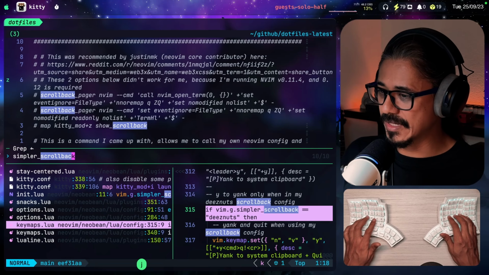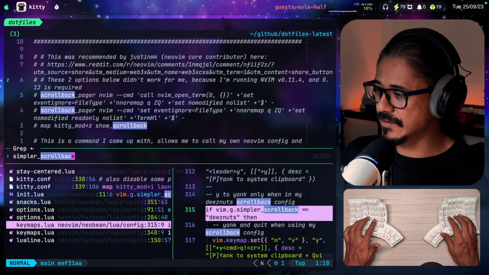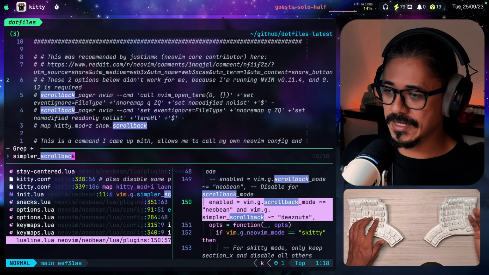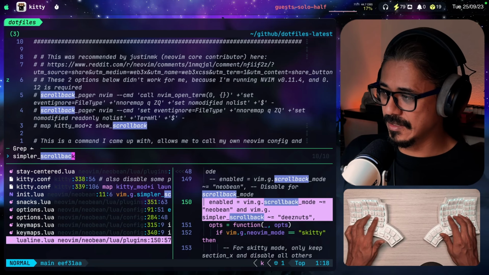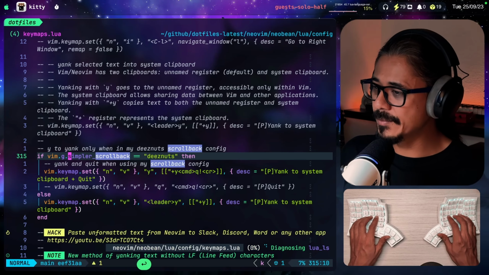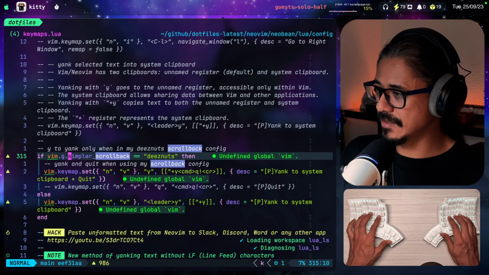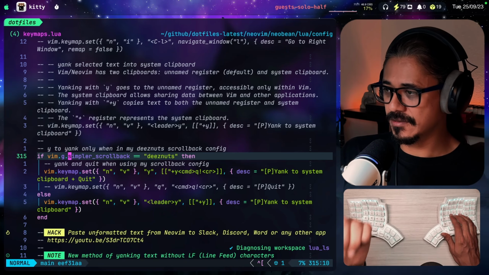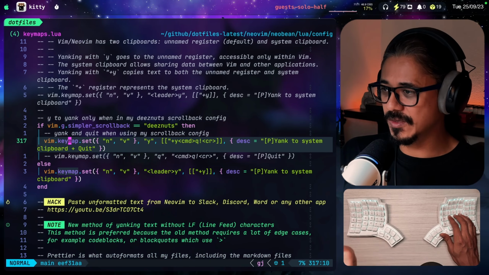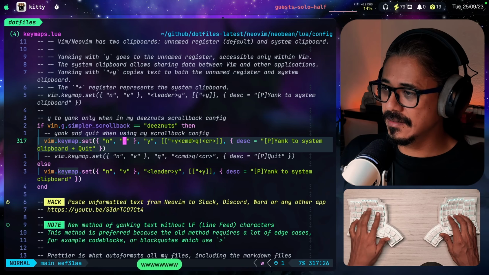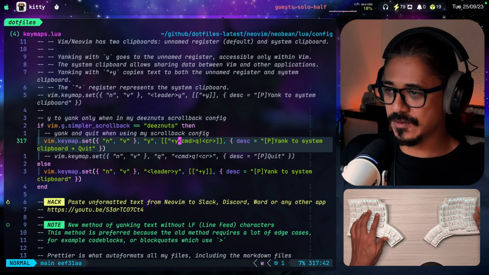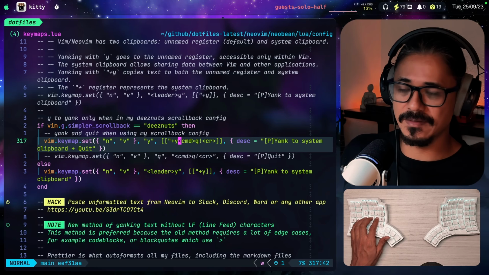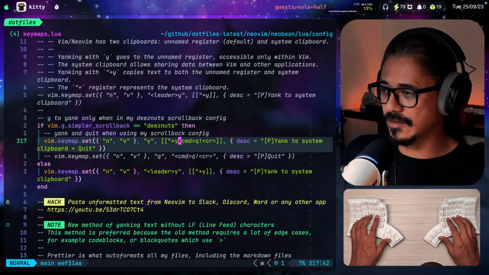Okay. My keymaps.lua file. So I have a few keymaps here. I'm going to show them to you right now. But first, let's look at Lua line. Notice that Lua line is disabled as well. Okay. What about the keymaps.lua file? Let me open it so it's easier for you to see. Okay. So if it's that simpler scrollback, I declare this key map. With Y, I can copy to the system clipboard and quit because that's what I want to do. Just want to copy and quit. I don't want to copy and then manually quit. No, I wanted to do it automatically for me.